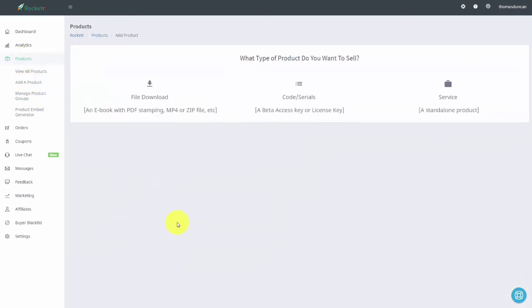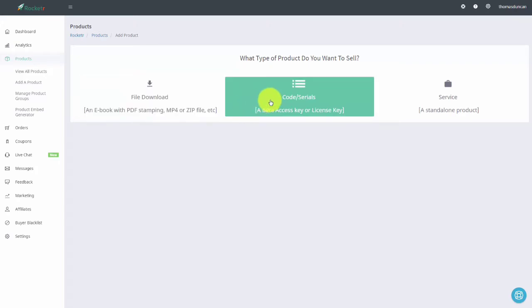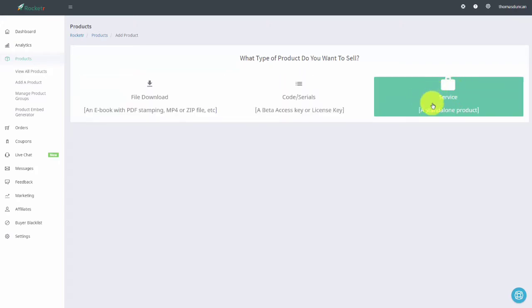Now once we come to the Add a Product screen, we can add a product in several different ways. We can do a file download, we can add a serial or a code, or we can add in a service where we will have to deliver an email for the customer to actually get what it is that we have. Now, if you want to deliver people to a page where they're going to actually get everything that you have to offer them, you're going to deliver them using the email. You can actually do that easily through the service button.